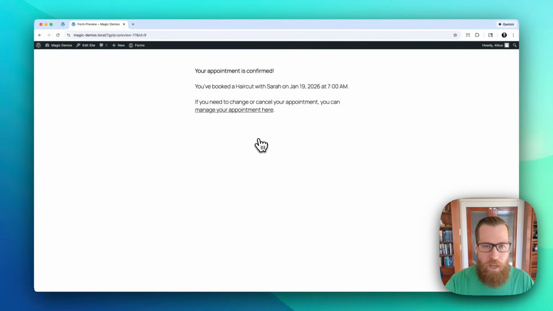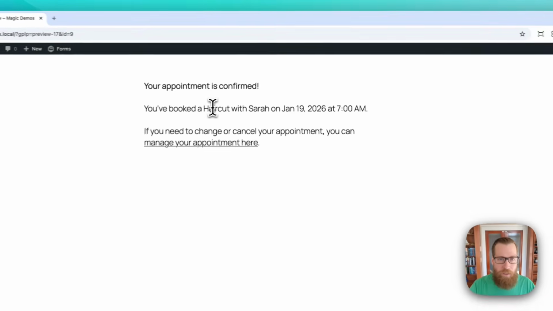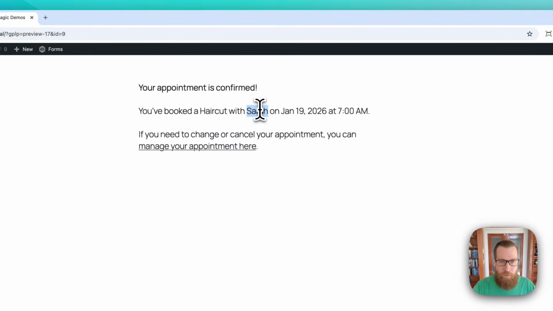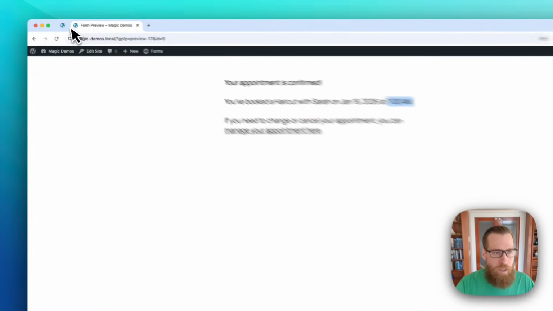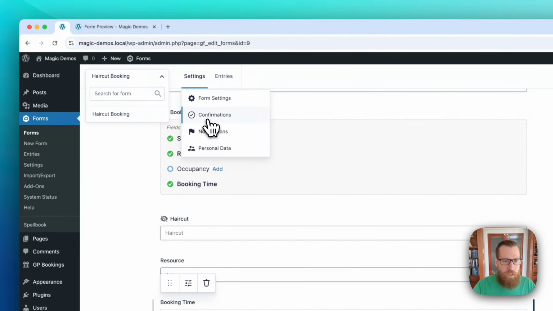We use a variety of GP Bookings merge tags to display details about the booking, including the service and the resource that have been requested, and then the date and the time of the appointment. There's also a link where the customer can manage their appointment. Here's what that confirmation looks like in the back end.